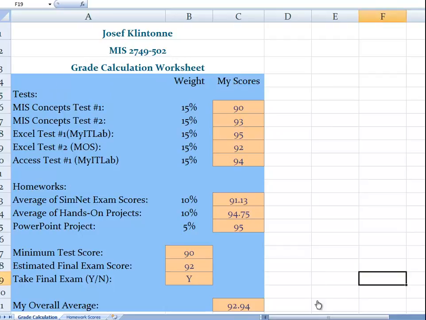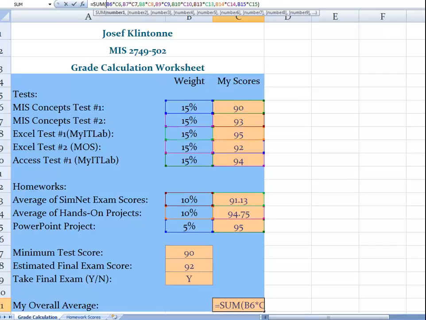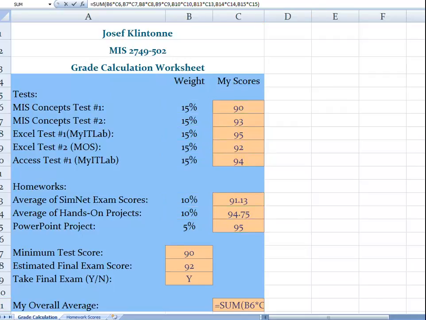This formula, shown right here in the formula bar, seems to cause most problems every semester. Most students require special attention given to this, so that's what we're going to do right now. You are asked to calculate my overall average. Overall here means weighted average, with the weights given in the weight column.